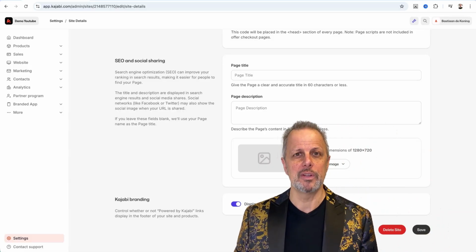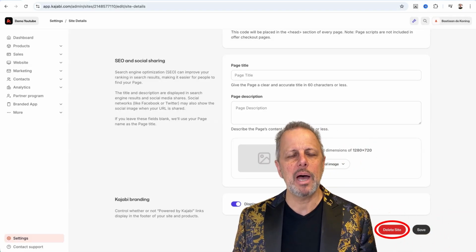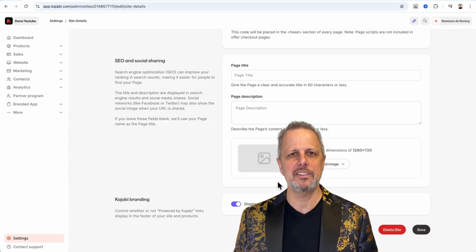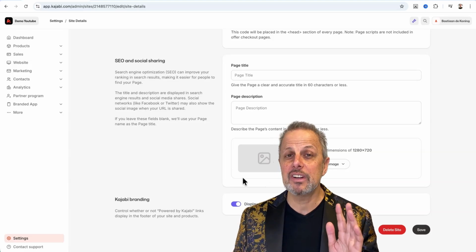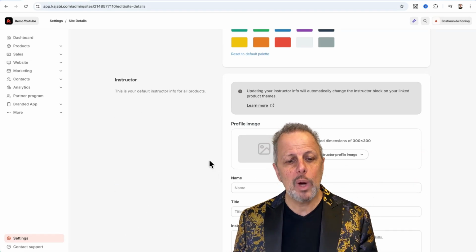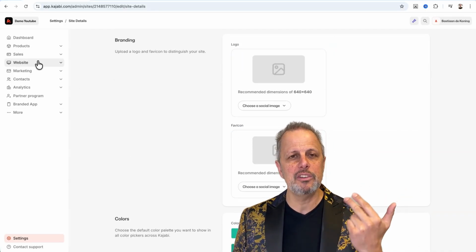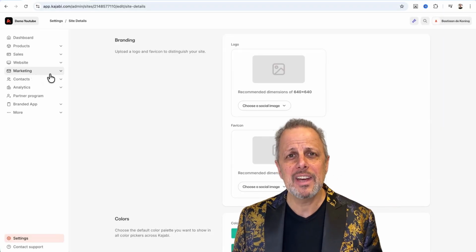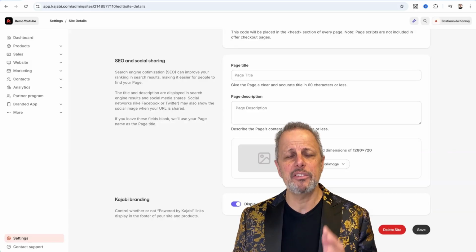What is important is something that was hidden till now. It's the red button at the right side bottom of your website. It says Delete Site. Never use this, because if you select the Delete Site button, it will delete your full website. It will delete your products. It will delete your sales. It will delete your website pages. It will delete your contacts. It will delete everything. Never use it because you can't get the information back.